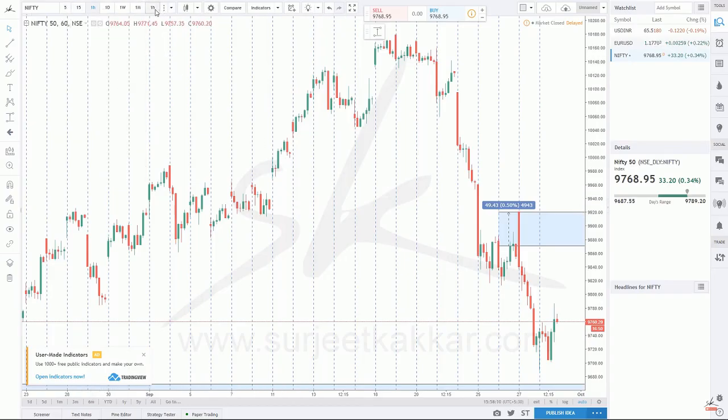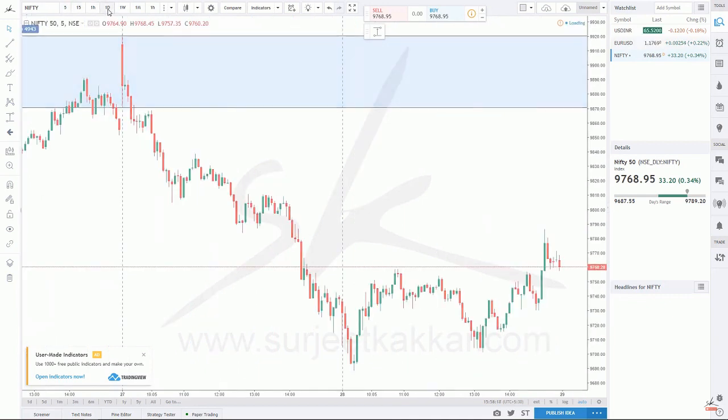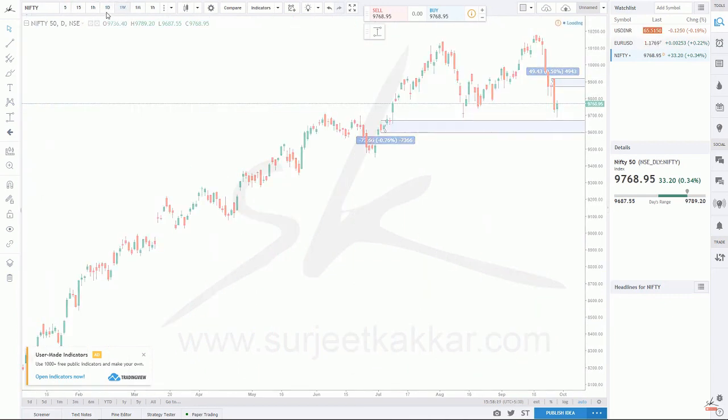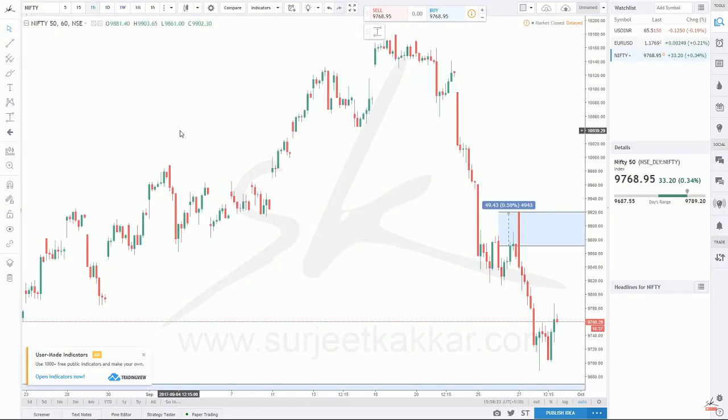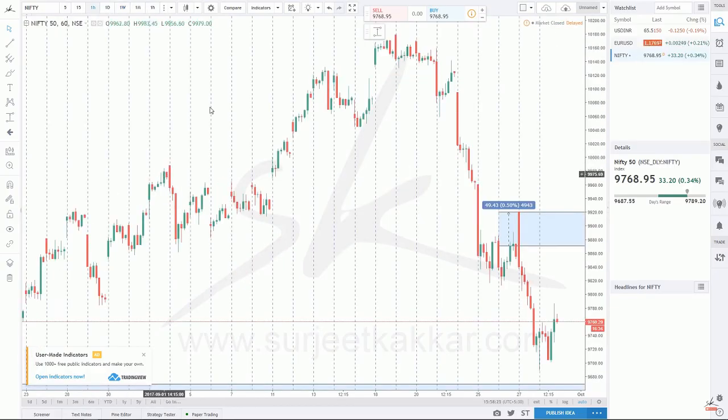So can you see now I have a complete toolbar with my favorite time frames. So next time if I want to change my time frame, I don't have to drop down and select that time frame. I can simply do it from here: a 5 minutes chart, a daily chart, a weekly chart, and again I'm back to hourly chart, right? So that is how you can set your time frames as favorite.